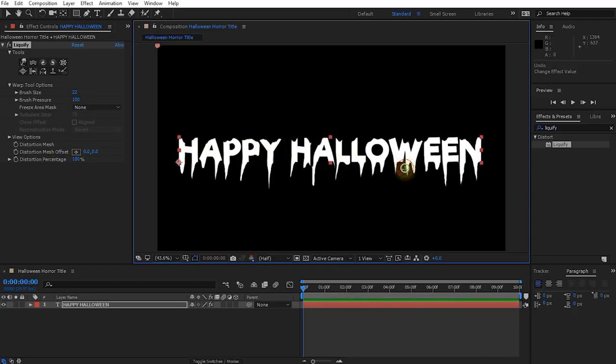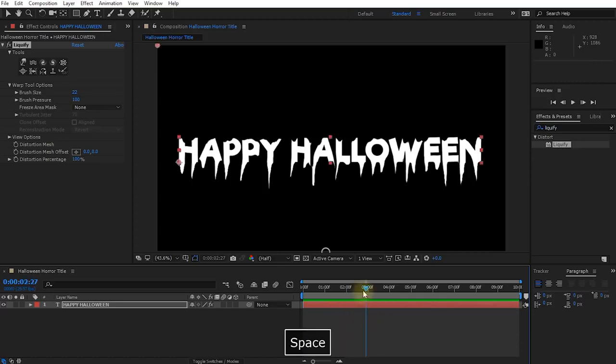Cool, that looks pretty nice. Let's talk about animating this effect. Again, if you come to the bottom of the interface and scrub through your composition, you can also press space to actually play this composition back. So you can press space, play this back, and press space again to stop. However, again, we haven't animated anything yet.